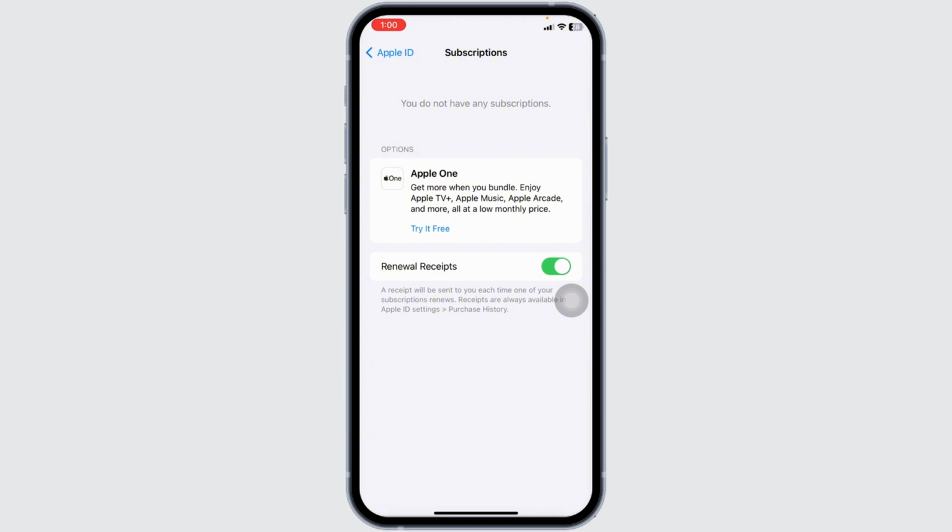You will get the pop-up confirm cancellation. Click on confirm, and just for that you have cancelled the subscription for Crunchyroll. Now you won't be charged anymore, and the great thing is you can carry on using the app until the subscription date was originally due.